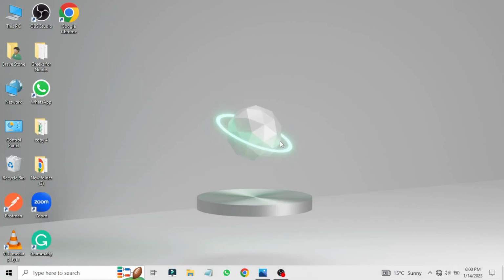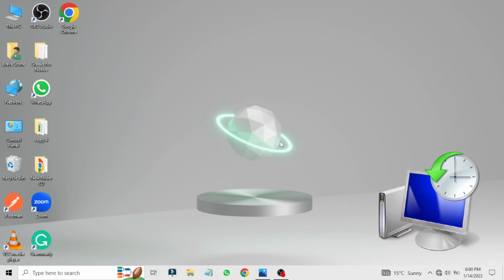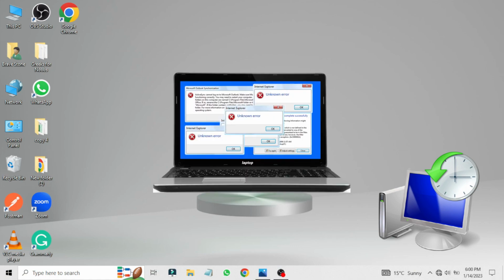Hi everyone. Today in this video, I'll show you how to create a restore point on Windows 10 and restore your computer back to that point if something goes wrong. This is a useful feature that allows you to revert your computer back to a previous state.